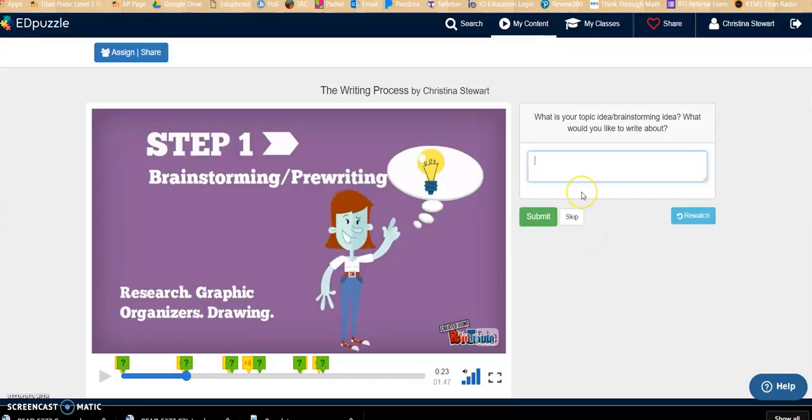And then students would respond again, I want to write about horses. You can turn off the ability to skip questions when you create the video. There isn't the ability to turn off the skip button.